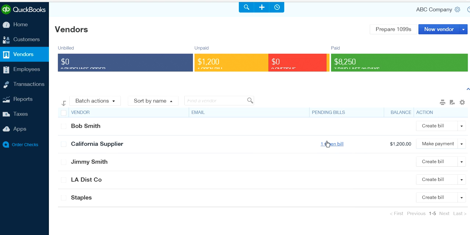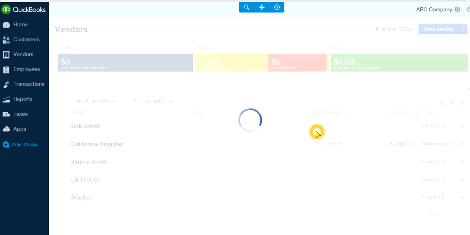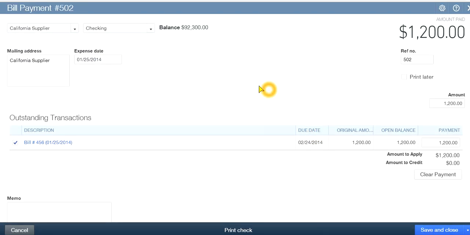So right now it's not. Right here, you can just make the payment. Right here, make payment. Okay, it comes out, and let's say you want to write a check, checking account, and expense date was 1/25, and you can pay today, or after due date is 2/24, so you can pay it later.